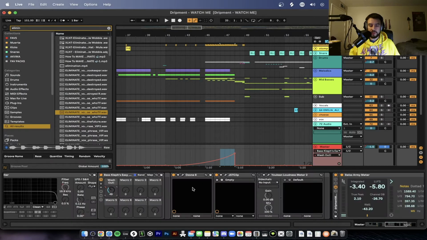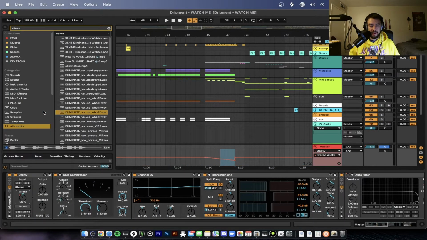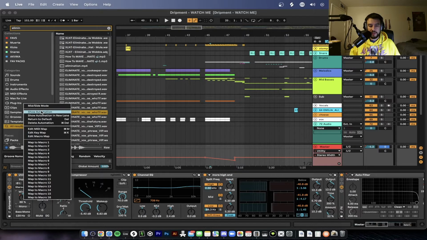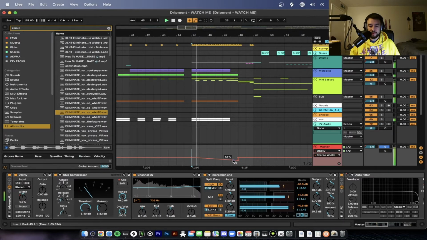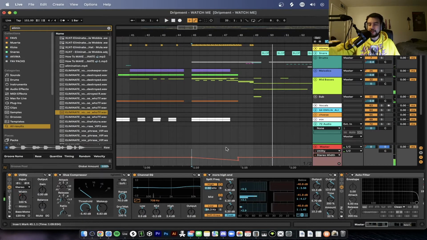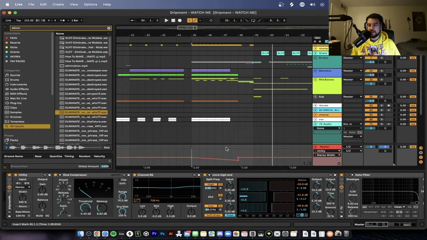Also, what you can do is you can use a utility and get the automation. And while it's building up, we basically automate the width so it becomes more mono as it goes. So right before the pre-drop, it goes back to normal, but during the buildup, it literally goes mono. That's to add a cool effect and awesome pumpiness. So that's also a very cool trick that you guys can start using.